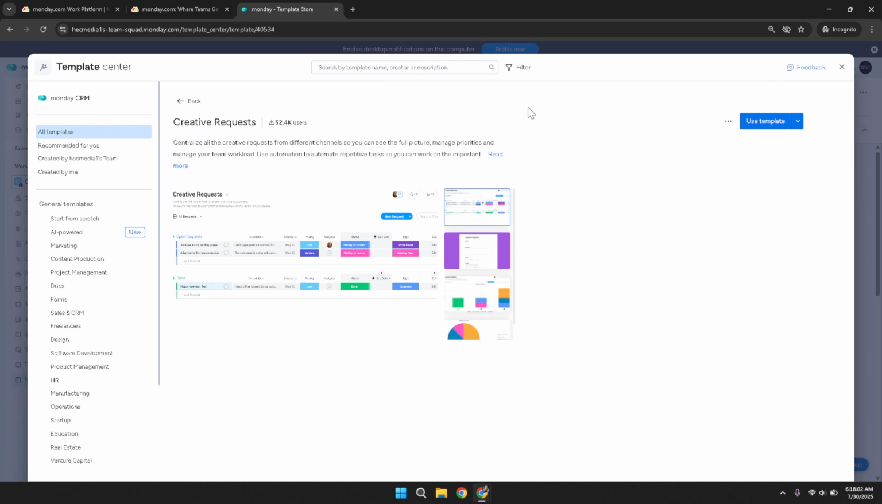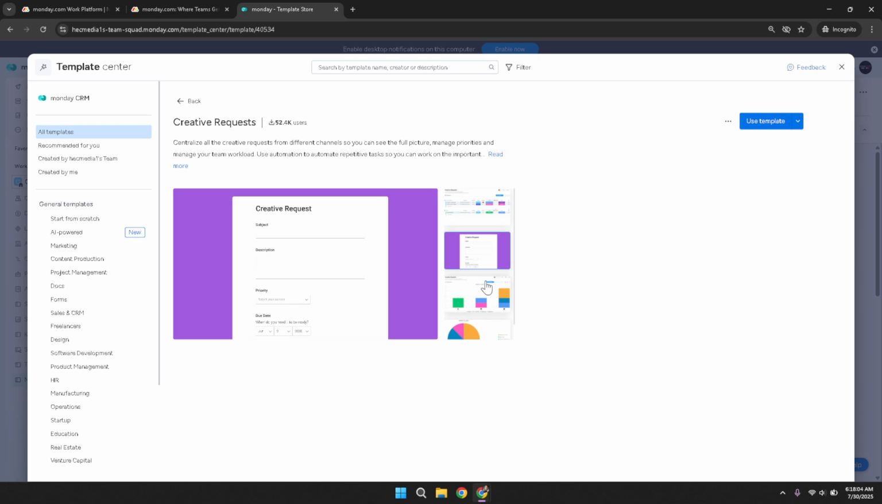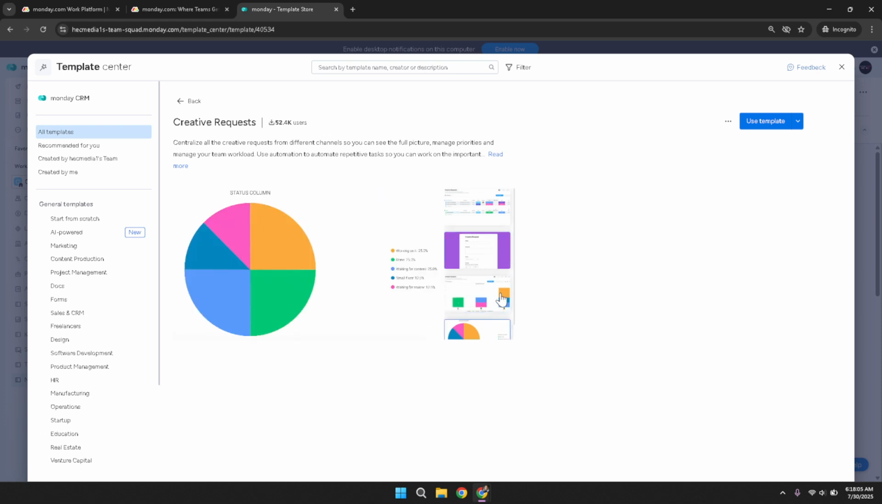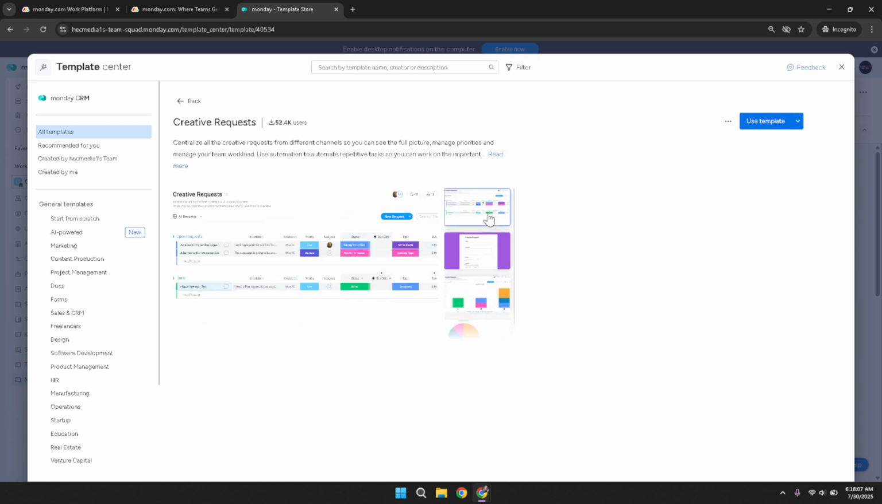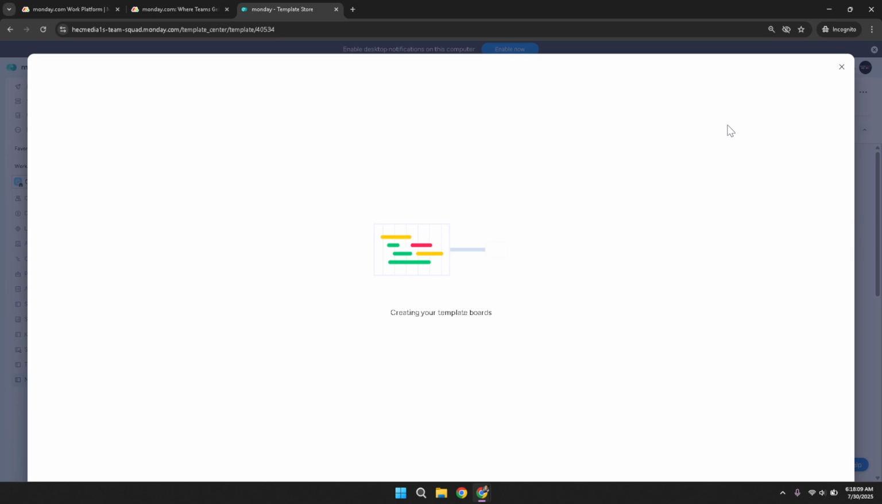You'll now see a detailed overview of what this template offers, which should include sections for submitting, tracking, and managing creative requests seamlessly. Finally, to start using this template, click on the Use Template button. This step will create a new board in your workspace set up specifically for handling creative requests. Once it's set up, you can customize the columns, settings, and permissions as you see fit to adapt to your team's workflow and requirements. And there you have it.